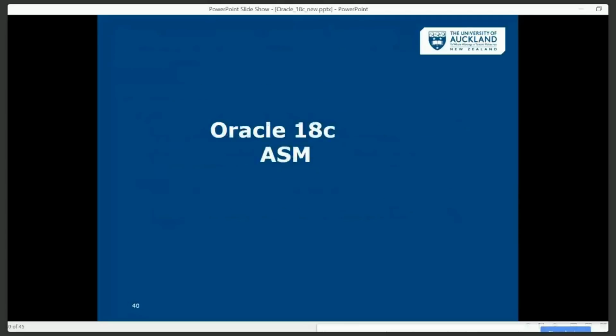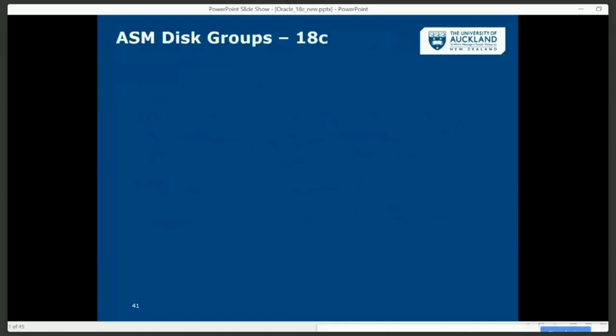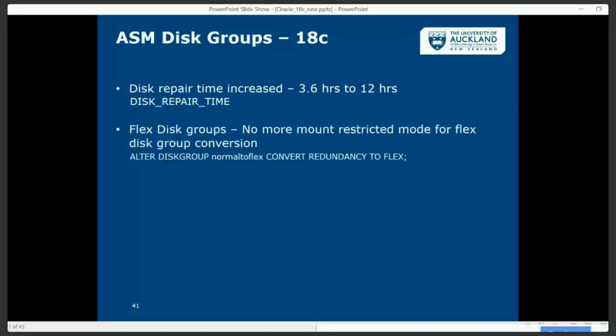Just a couple more slides left. ASM disk repair time is being increased from 3.6 to 12 hours. When a disk is taken offline from a disk group, the disk group will not immediately drop it. It will wait for 3.6 hours till 12.2, and I think in 11G as well. But in 18C, this time is increased to 12 hours. So now you have more time for the disk repair. It won't drop within 3.6 hours. This is available from 18C.